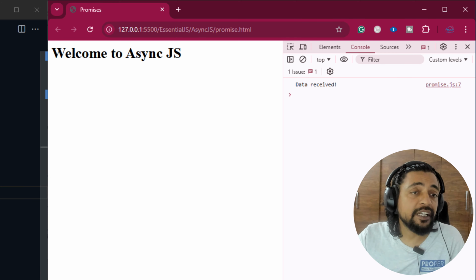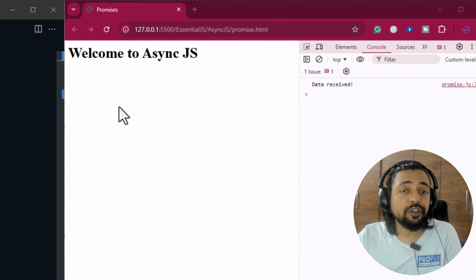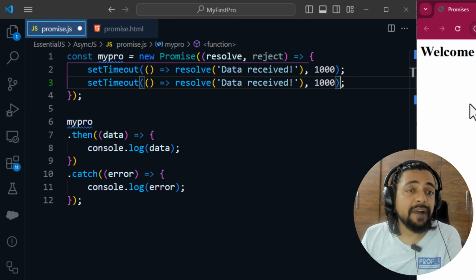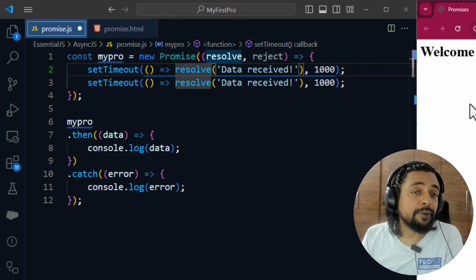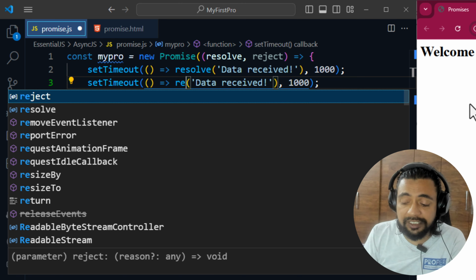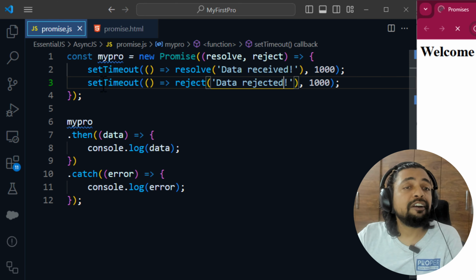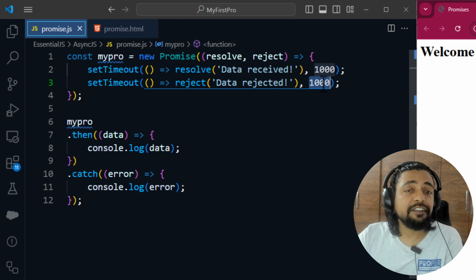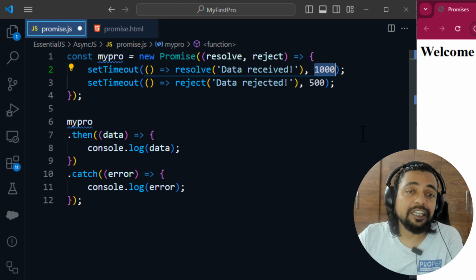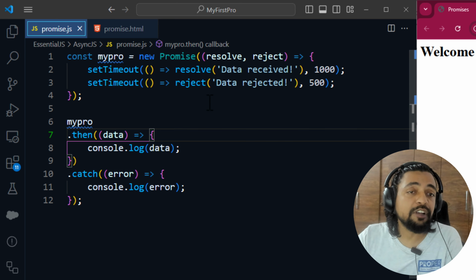Now what will happen if I will return reject over here? So what I am doing is I am having two set timeout. One set timeout is calling the resolve, the other one let it call the reject, and this will return data rejected. And I will call the reject in 500 milliseconds and I will call the resolve in 1000 milliseconds. So definitely reject will be returned first. So right now you can see here data rejected is being called.